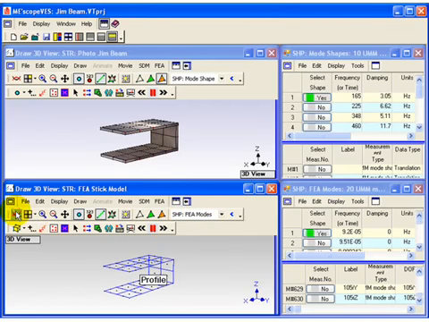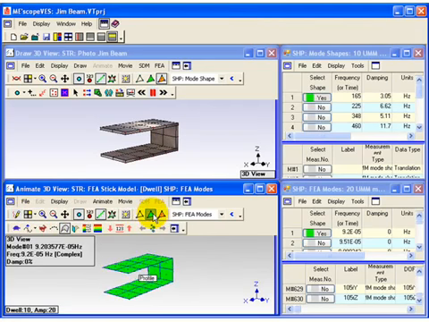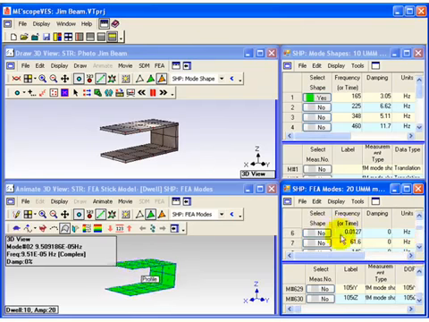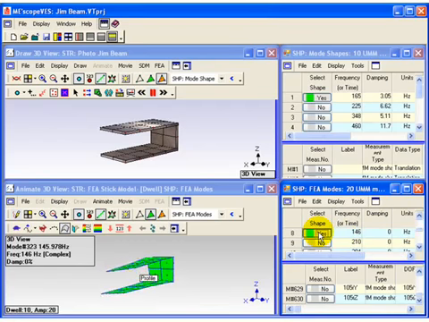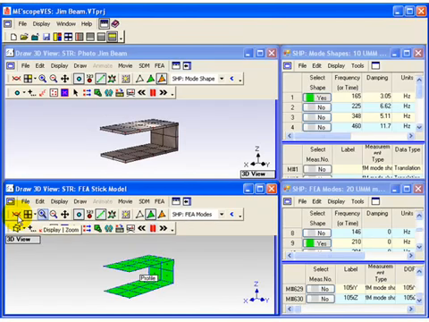Execute Draw, Animate in the FEA Stick model window to initiate animation. Click on each shape button in the FEA Modes window to display its shape in animation. Execute Animate, Draw in the FEA Stick model window to terminate its animation.